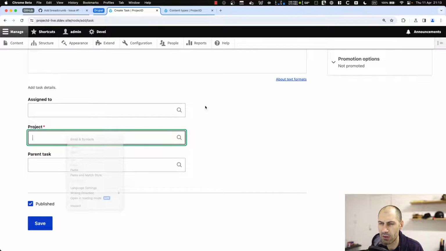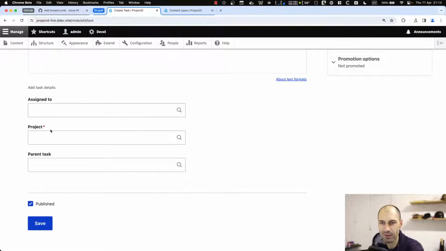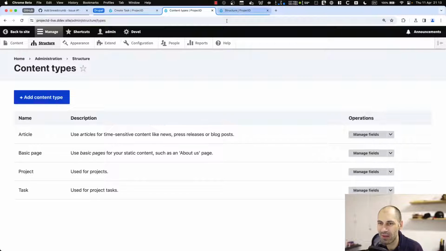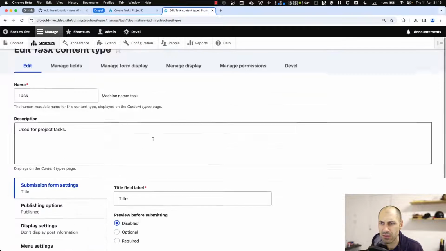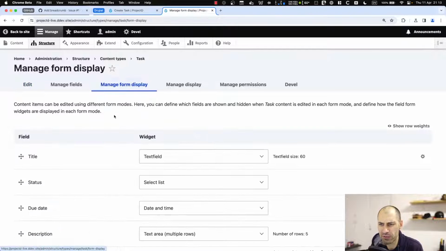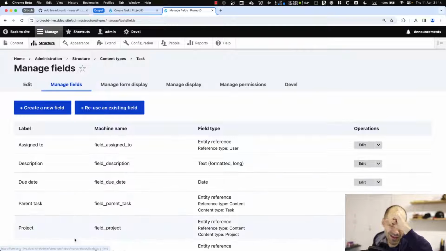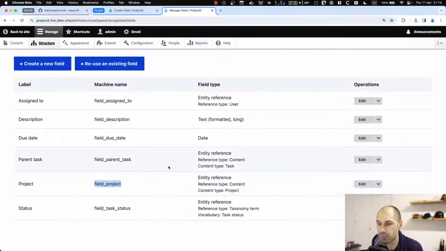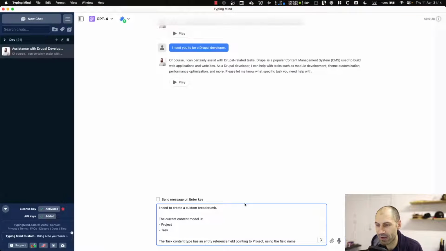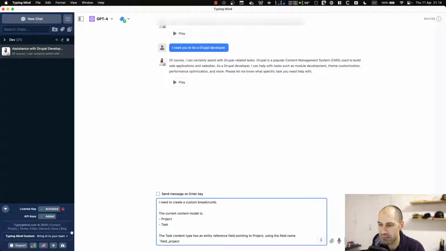Project. Oh, it's a bit annoying that you can't see the field name from here. Anyway, let's open that up. Oh, I've already got that opened up. Let's go to task. I do believe it is field underscore project, right? Is that it? Yes, no, yes, no, yes it is. All right, cool. Done. Field underscore project. Let's go back here. Named field underscore project.